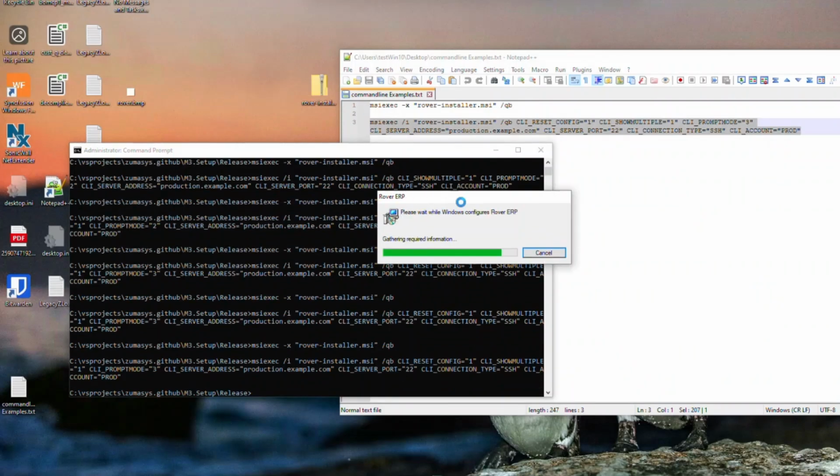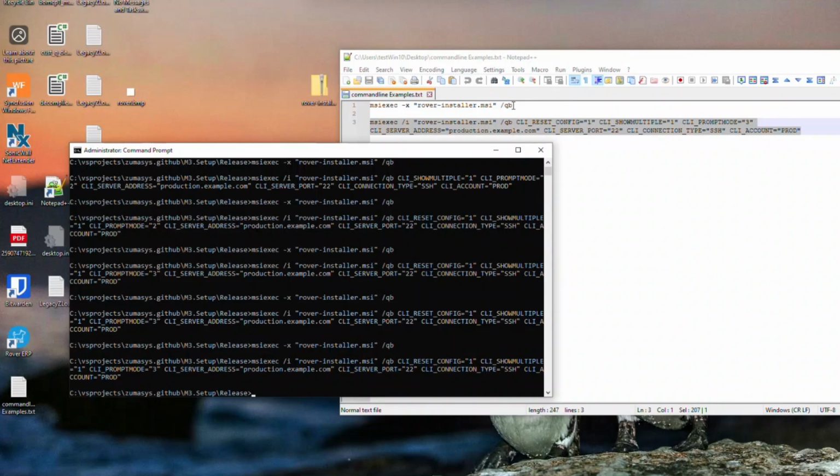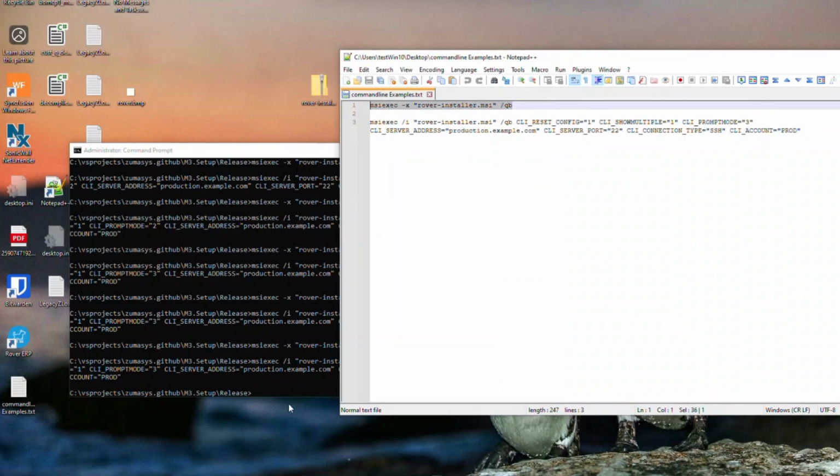So this QB flag is what shows just a minimal amount of feedback. So it doesn't show you any of the normal prompts that you would be asked to answer during the installation. But we can also run it in a QN mode.